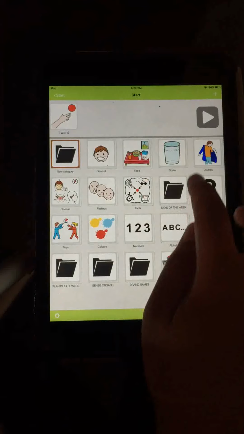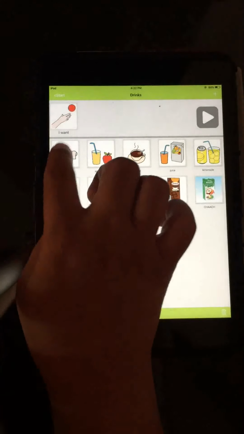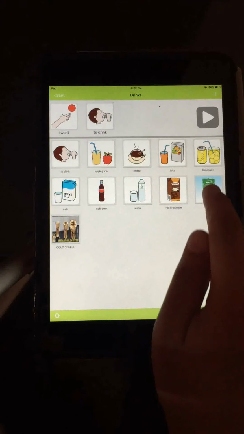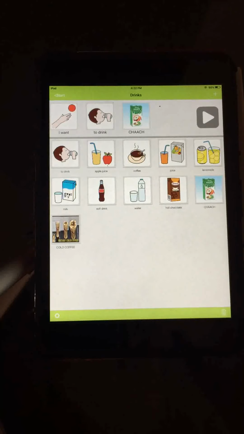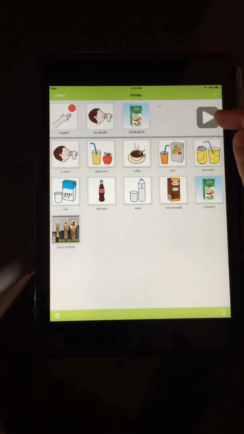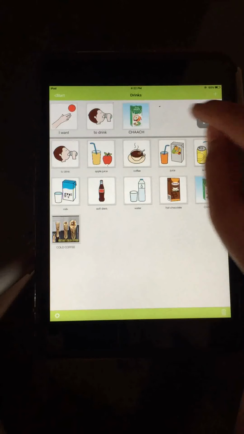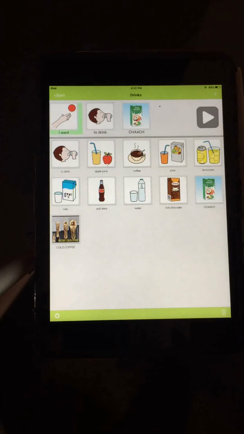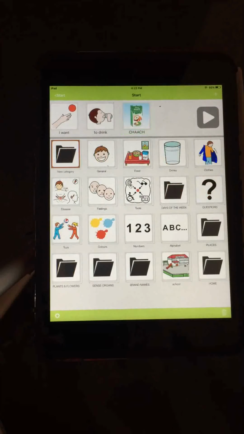I want to drink. Charge. So suppose you are trying to work on 2-word phrases, 3-word sentences. This way you can start adding images and create one full sentence. If I press on this play button, I can hear the whole sentence in one go. I want to drink. Charge.